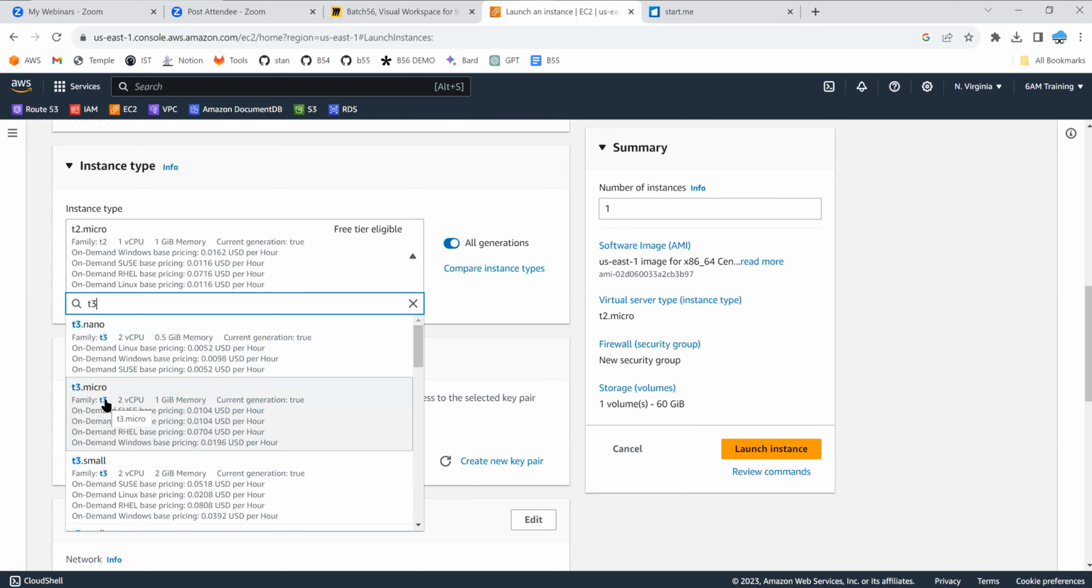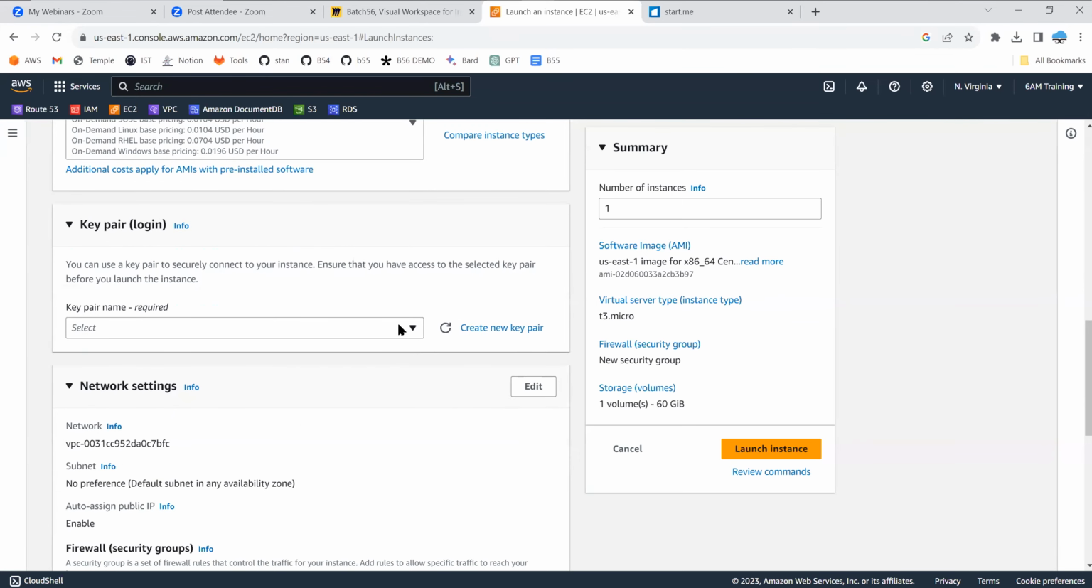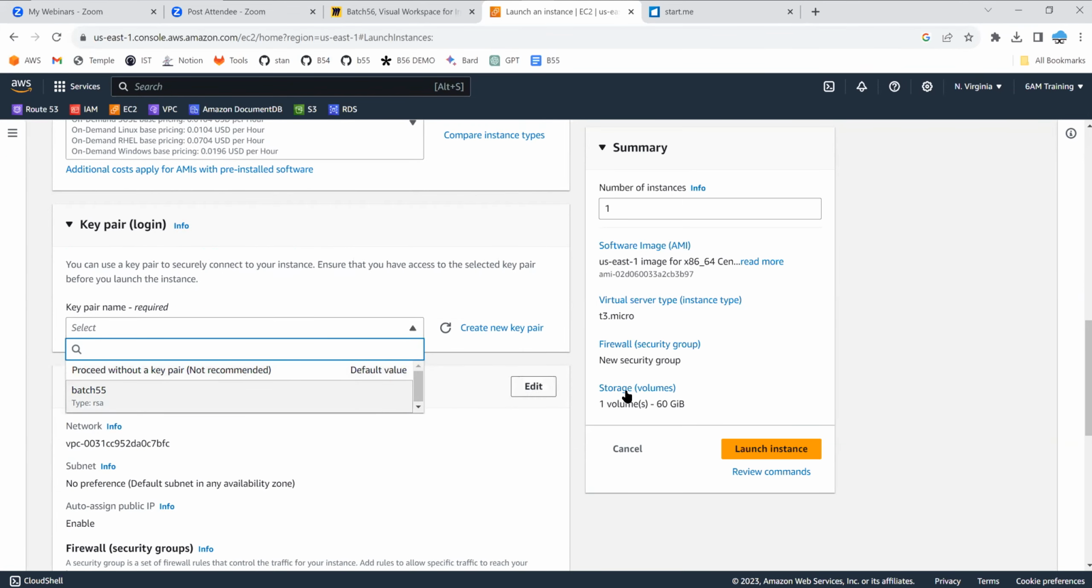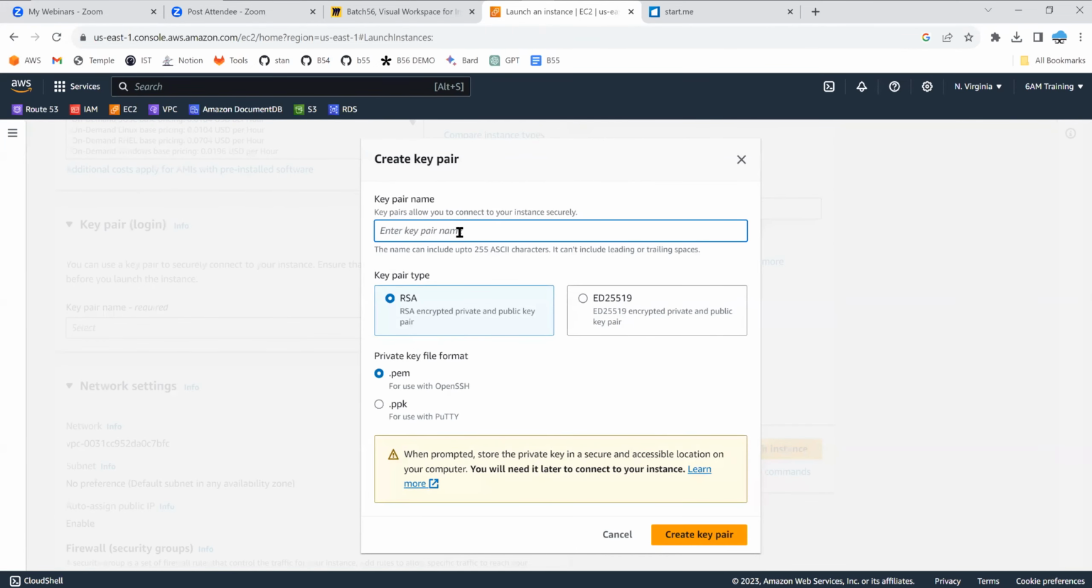T3 micro is the third generation hardware that gives you 2 CPUs and 1 gig of RAM, and I'm going to go with that because things will be a little quicker. Yesterday, if you saw, with free tier I needed to wait for 30 to 60 seconds. I need to respect your time, that's the reason I'm going with T3 micro. In your case, you are supposed to use T2 micro only. Here it asks, do you want to proceed without a key pair or with a key pair? I would like to proceed with a key pair, so I would like to create one. I would like to name it B55, PPK.